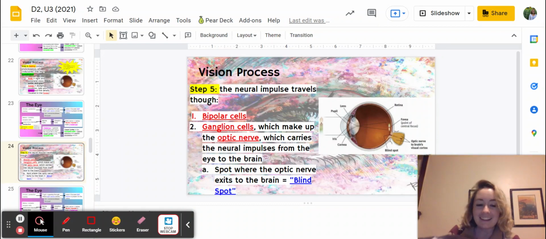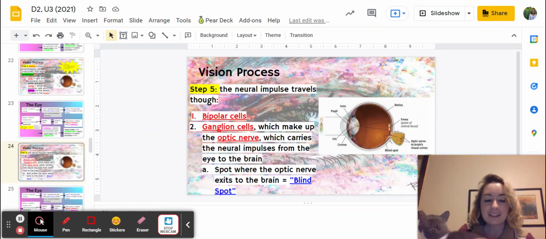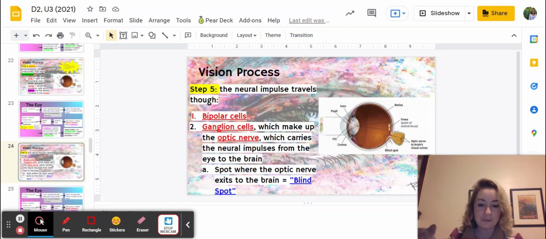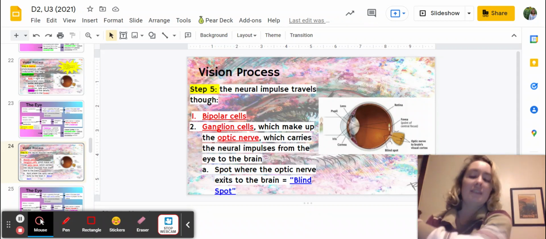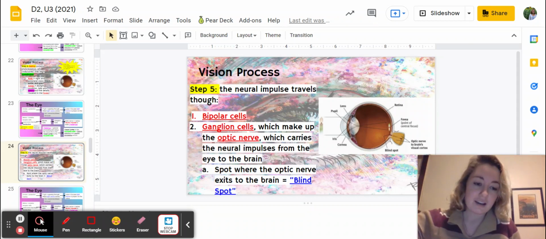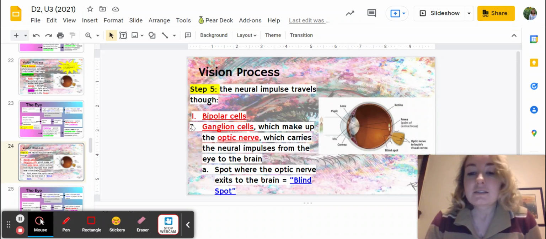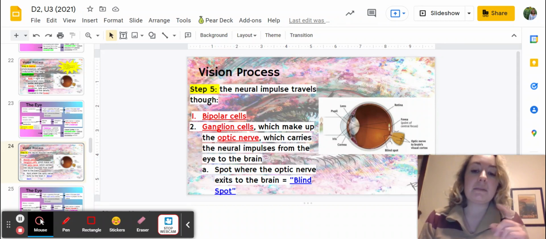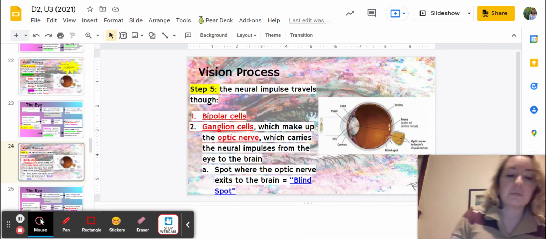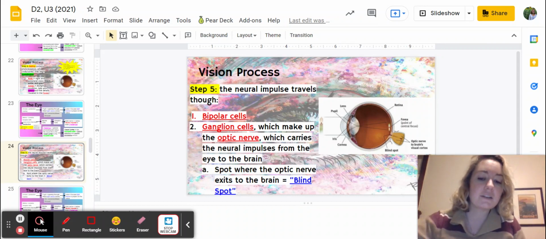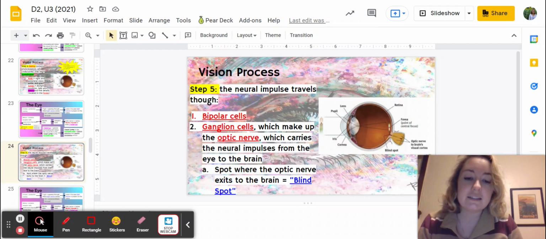The ganglion cells are what take the neural impulse away from the eye and up to the brain. So it's kind of the exit door of the eye going up to the brain. Ganglion cells are important to note because they're what make up the optic nerve. Another thing that's important to note about the optic nerve is it actually creates our blind spot.